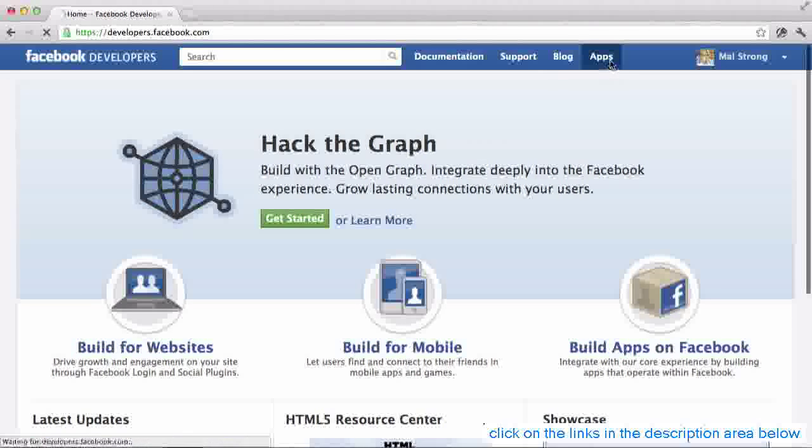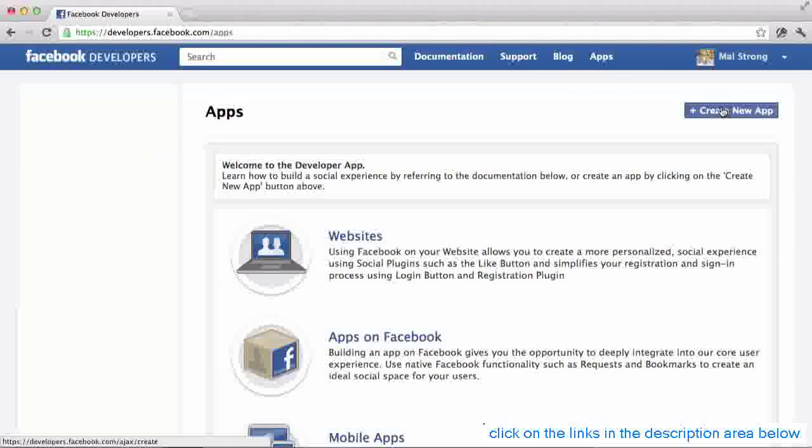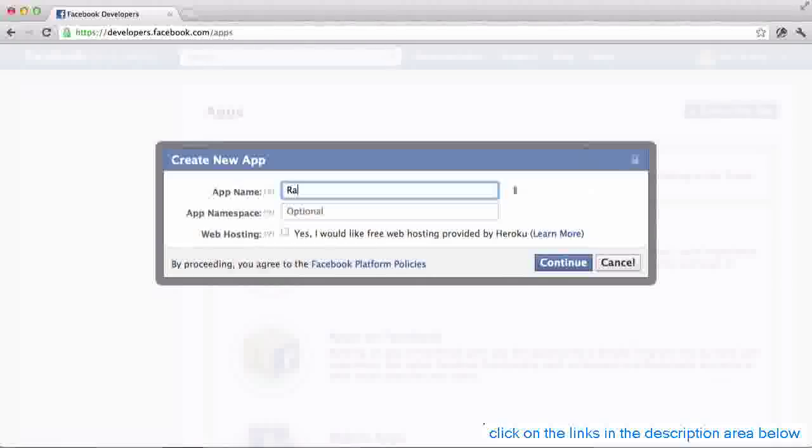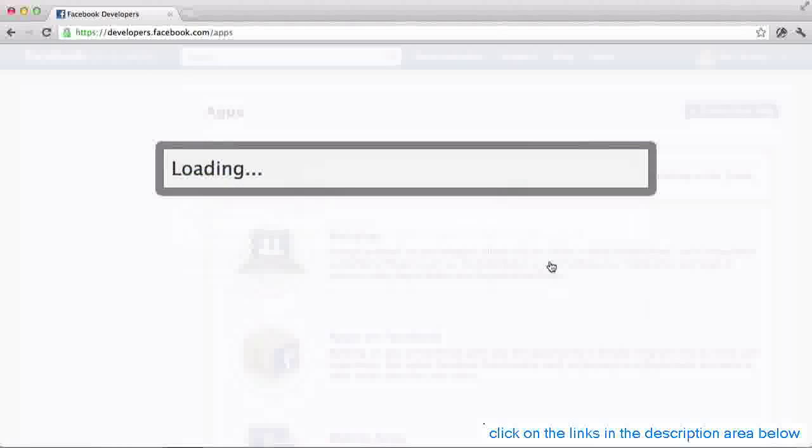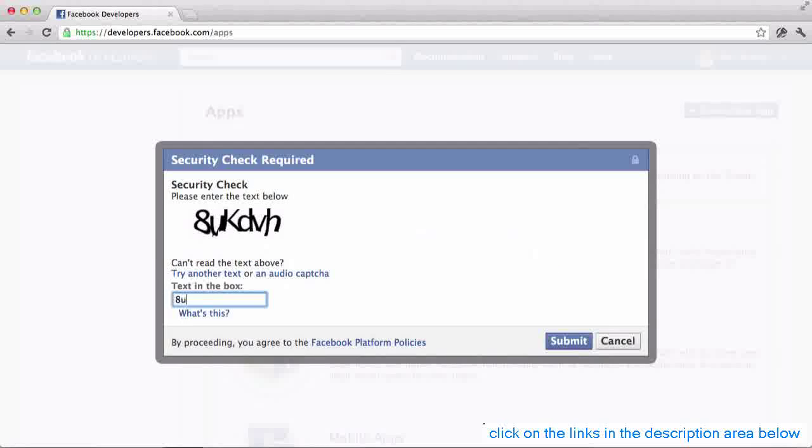Application. Go to developers.facebook.com, click on apps, click on create an app, fill in your app name, and check, yes, I would like free web hosting provided by Heroku. Going on, you want to fill out the CAPTCHA.